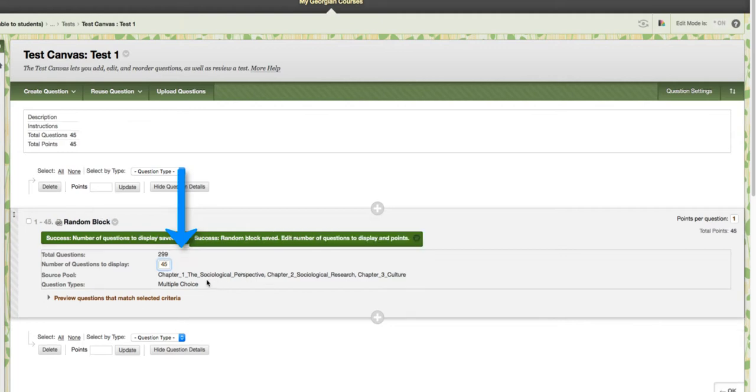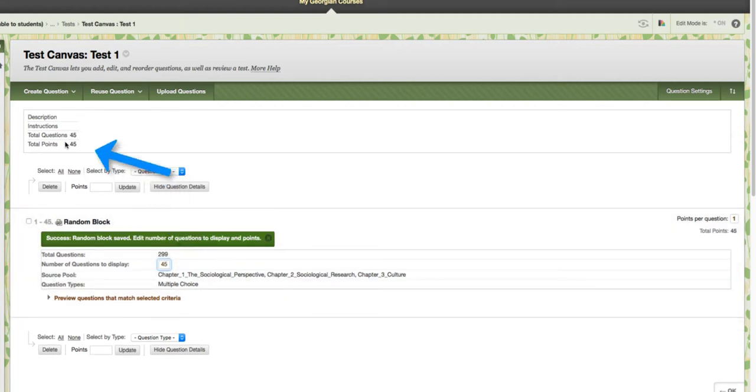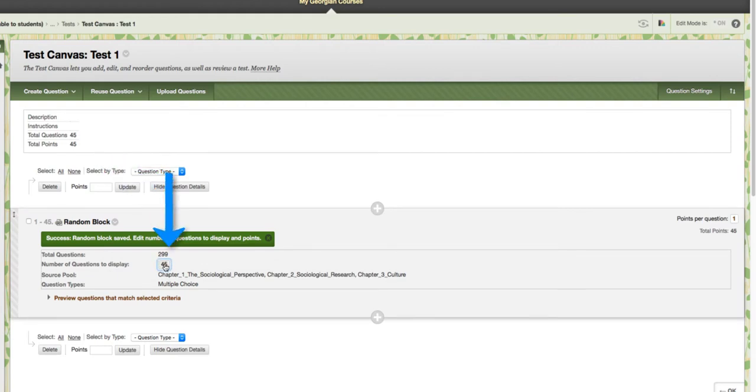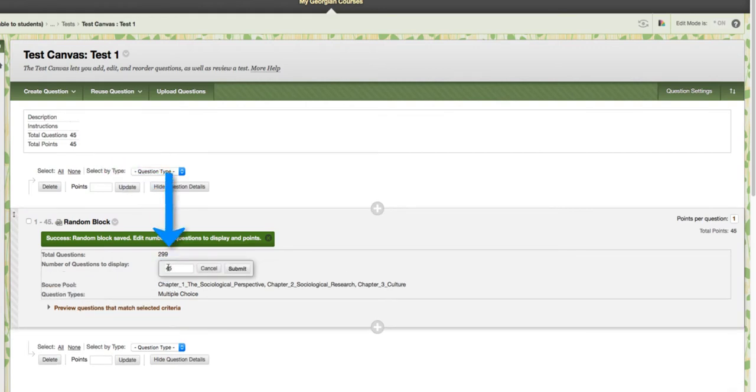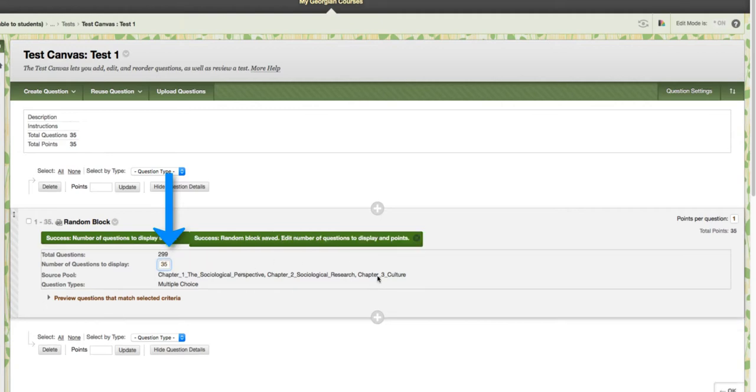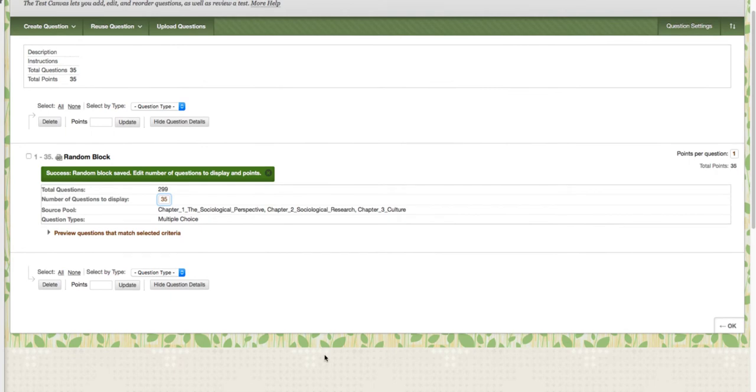So right now I've got 45 questions that are multiple choice. Now when I'm thinking about that, I want to change that. I want 35 multiple choice because I'm going to do 10 of true and false, just to show you that we can do this. We can have multiple random blocks. So now we're going to add another random block. So we come up here, random block.